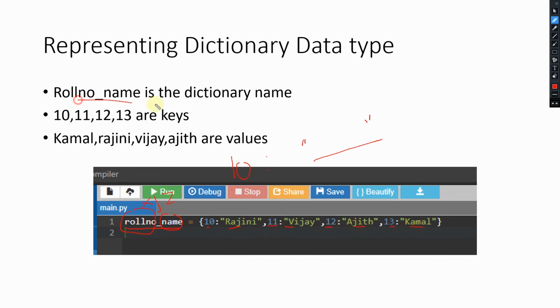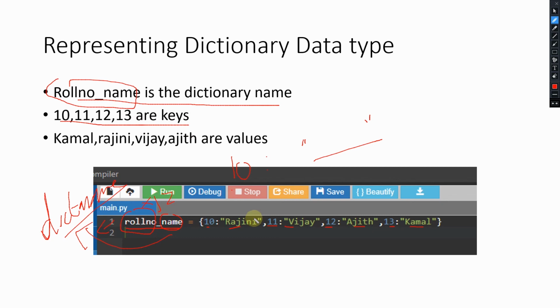So here the roll number name is the dictionary name. This is called the dictionary name, and 10, 11, 12, 13 are keys. These are called keys, and Kamal, Rajini, Vijay, Aditya are values. These are called values. So 10 is the key, and if you want to retrieve the name Rajini, you've got to use the key 10. In the next slide we'll see how to retrieve these data.